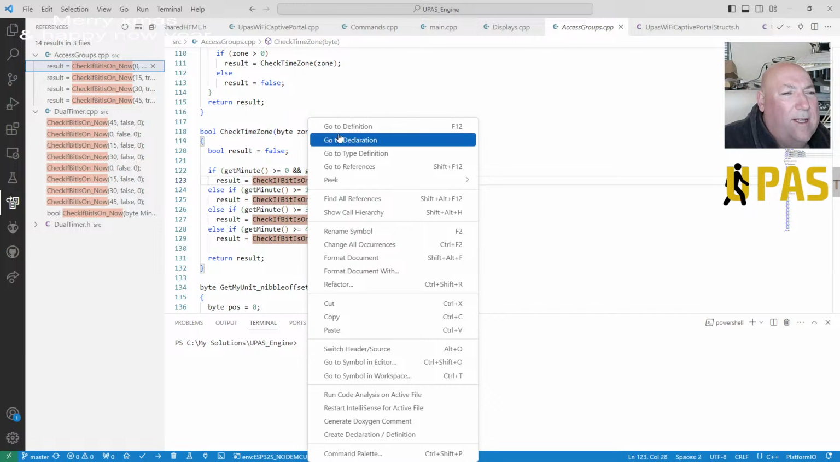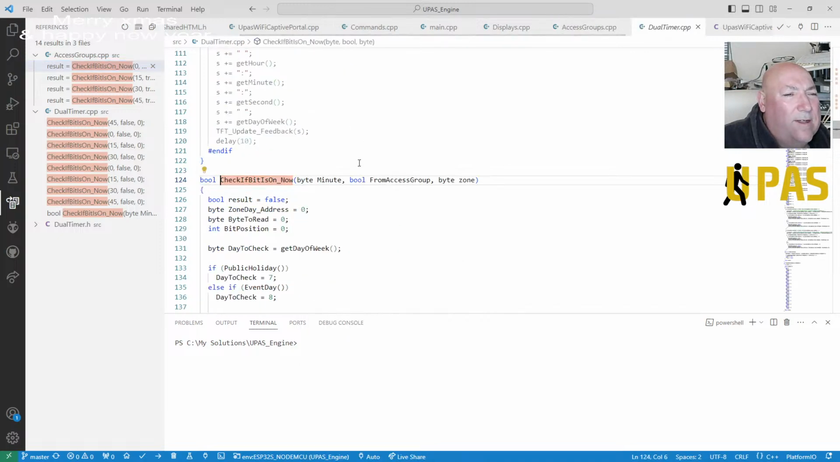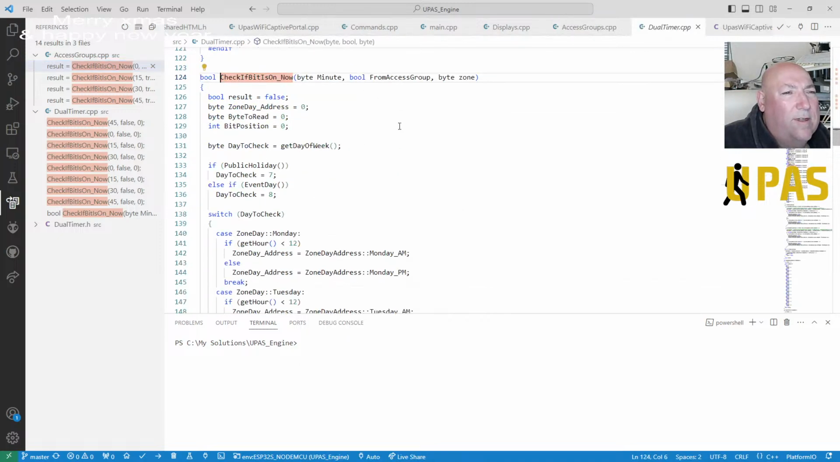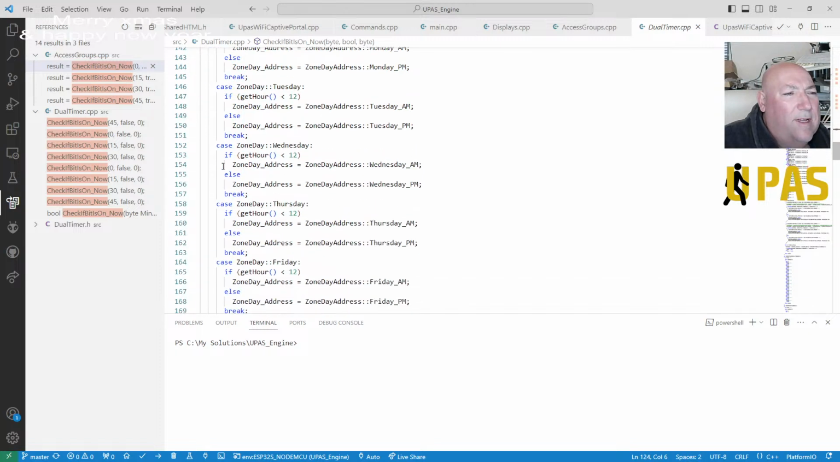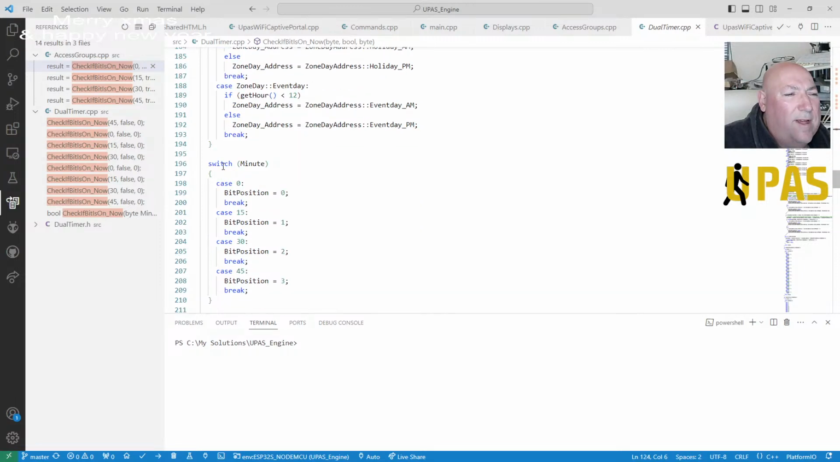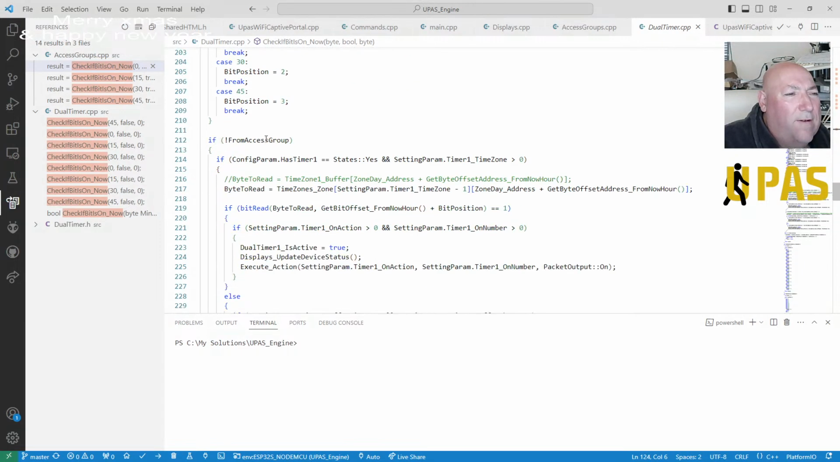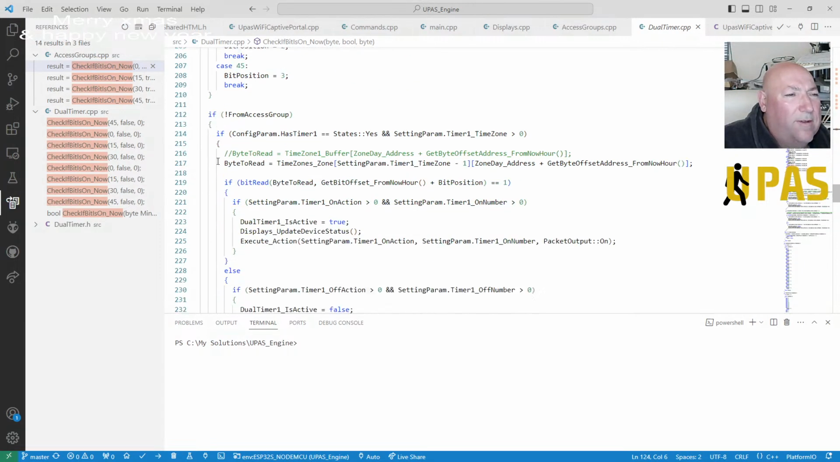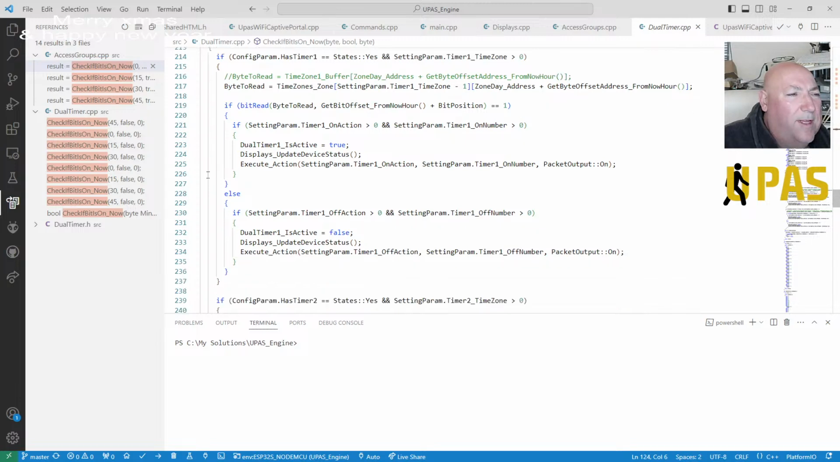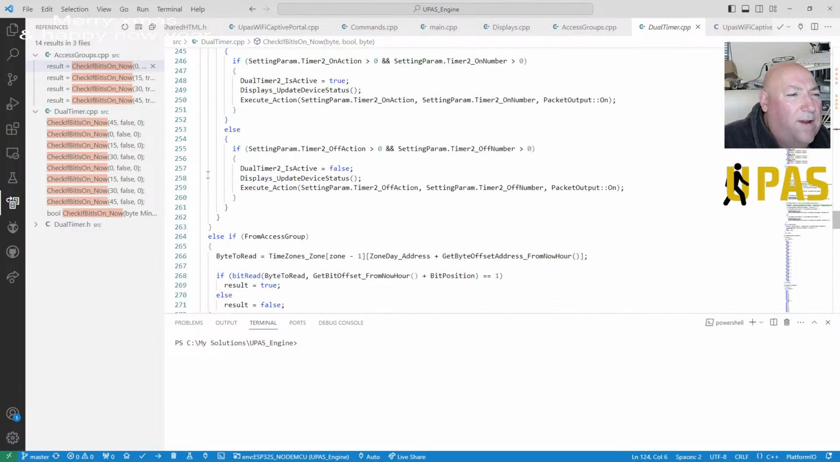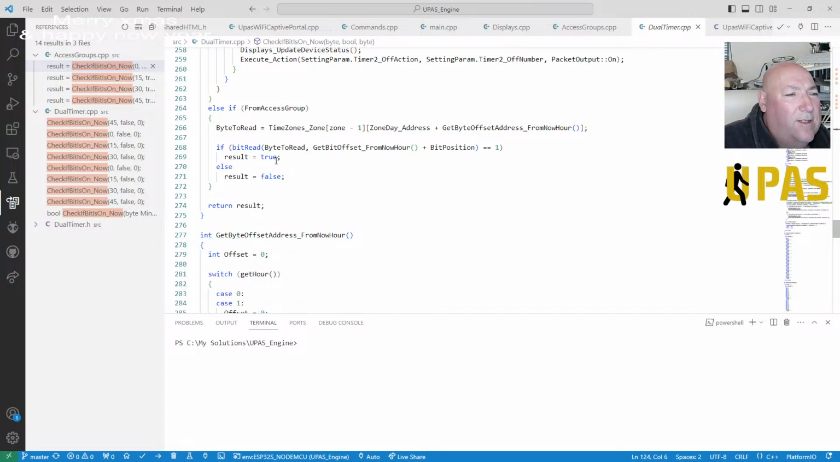So it knows we're checking an access group. Well, let's go back to that. So that will be true. So from access group. So we're going down here. Let's find the from access group bit. If not from an access group, which it isn't, it does this bit. Now, else if it's from an access group, it does this byte to read is time zone. Get byte offset from now hour. So something clever going on here.